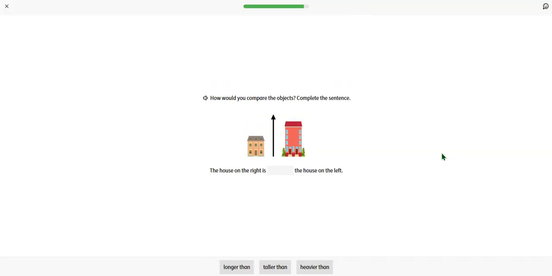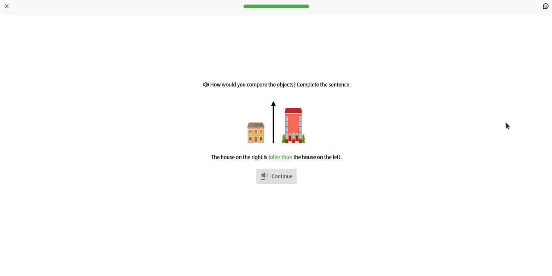How would you compare the objects? Complete the sentence. The house on the right to the house on the left. So the house on the right is longer, taller, or heavier. We're going to say taller because it's going up, it's the height. The house on the right is taller than the house on the left.